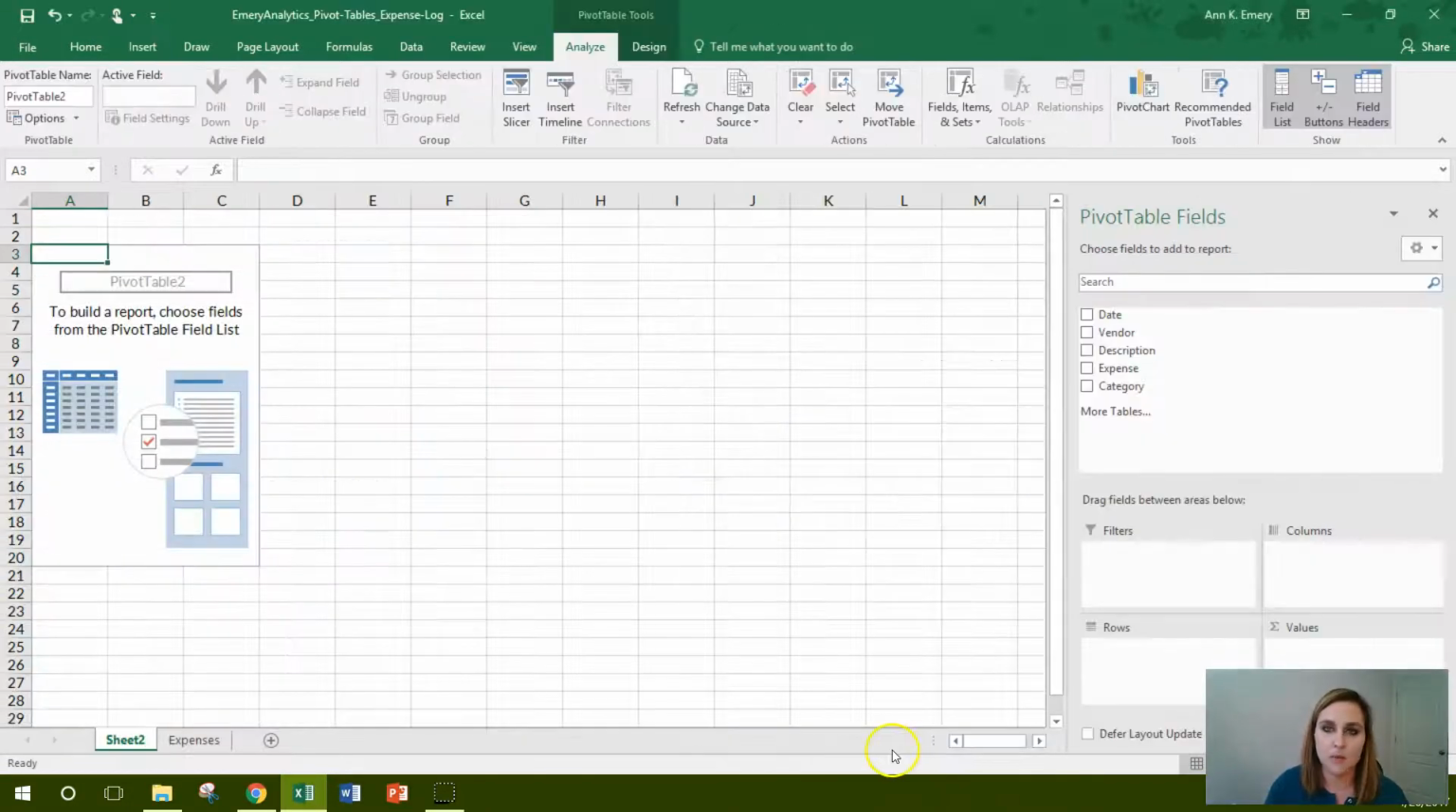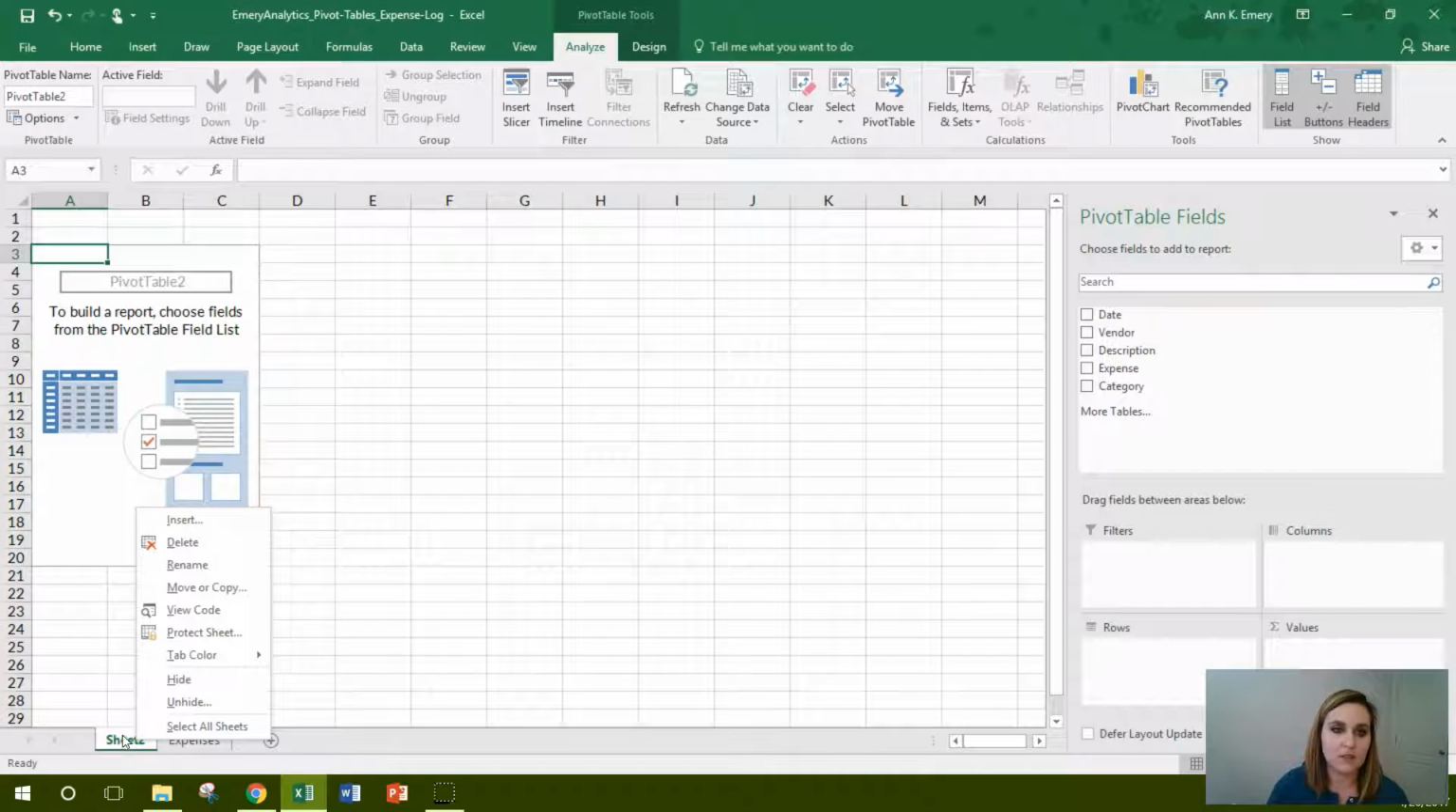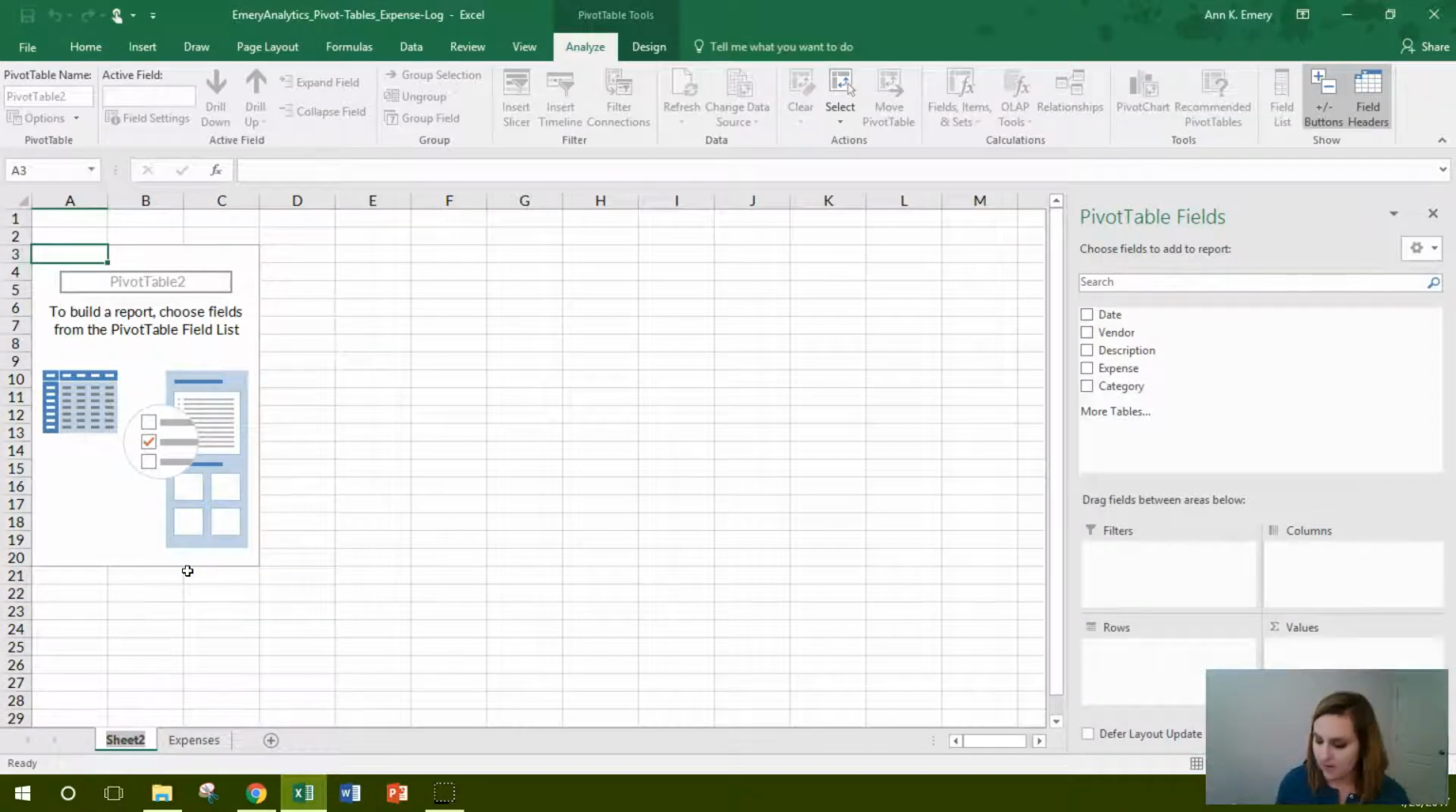And your pivot table, which is empty for now, is going to open up in a brand new sheet. You're going to give it a new name. You are not allowed to have sheet 2, sheet 3, sheet 4 in your spreadsheet. You're going to get confused. You're going to forget what you did later on. So right click on the word that says sheet 2, go to rename, and give it a better name.